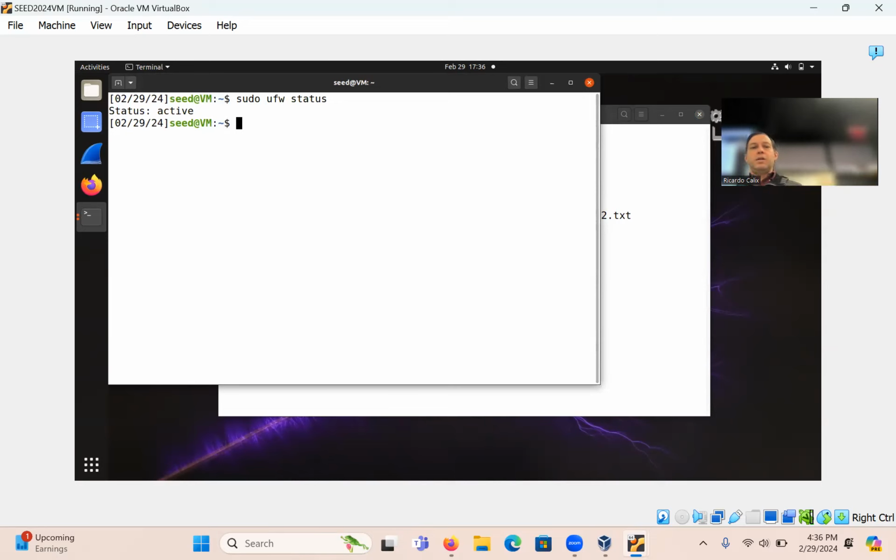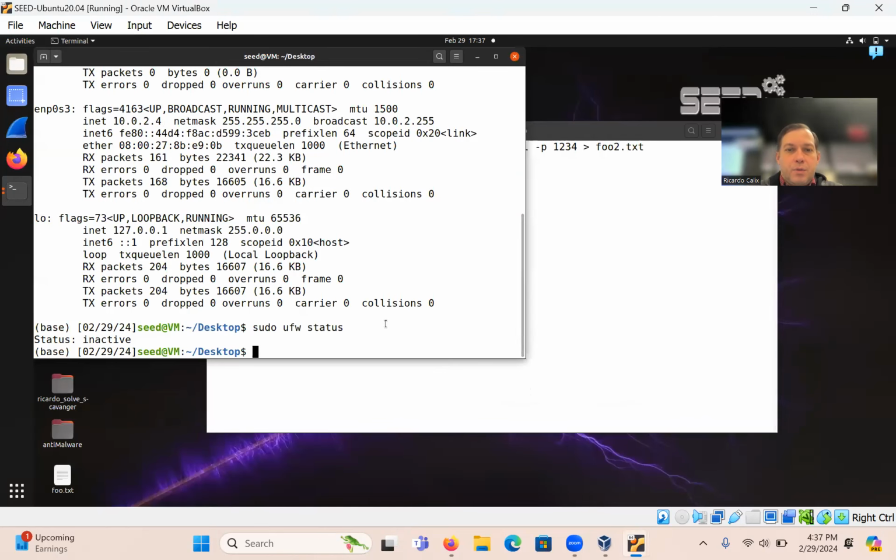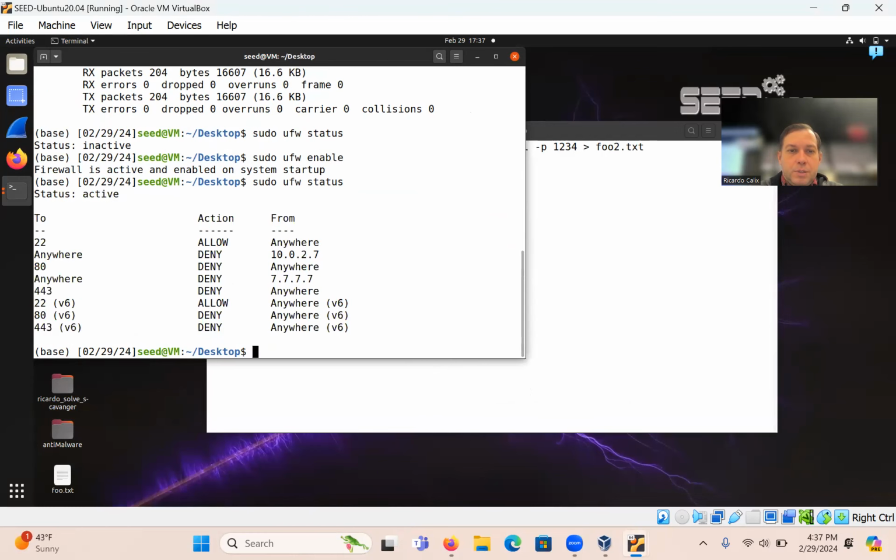Okay, so now we want to basically harden the machine, right? But have rules that would allow this basically. So that's really what we want to do. So you can do this from one or the other machine, just kind of play with this idea. Okay, so let's go to the other machine. Sudo ufw enable. Okay, sudo ufw status.